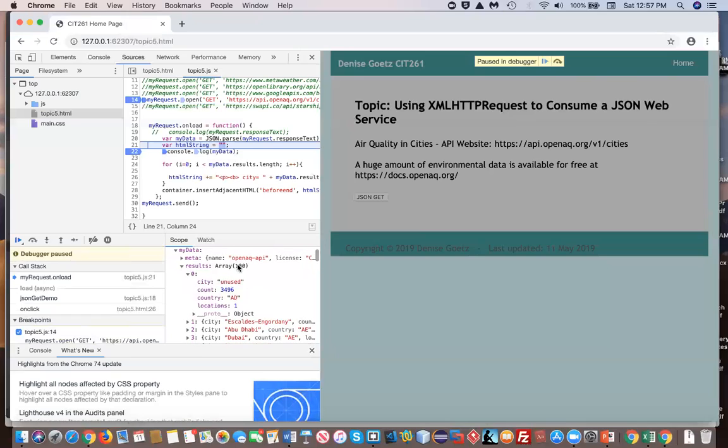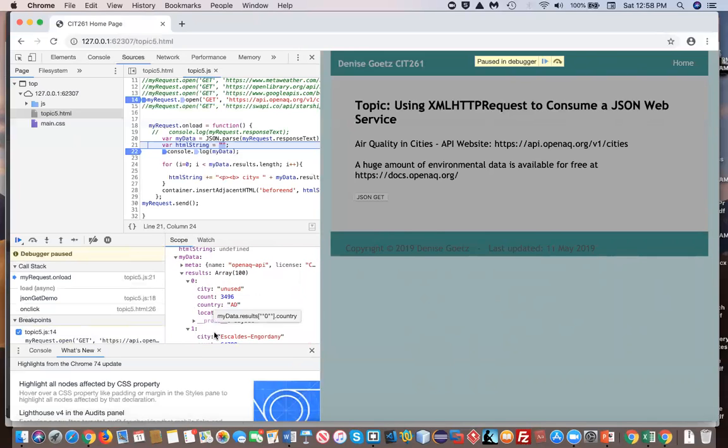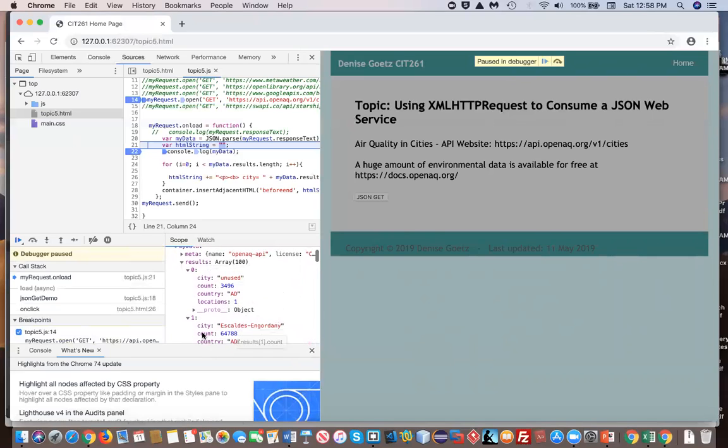Anyways, then you need to understand that you say results.city to get the city. And this one, unfortunately, 0 is unused. Let's use a better city. This is another city right here. So results.city would give you this. For whatever reason, 0 was unused. But then it would be results.count to give you the air quality count on that.